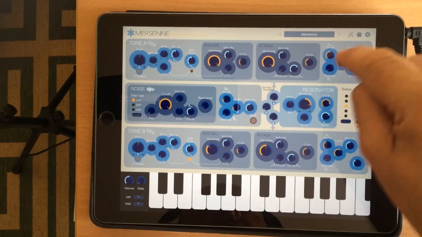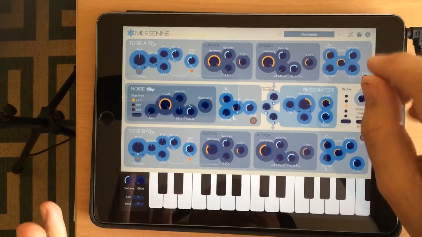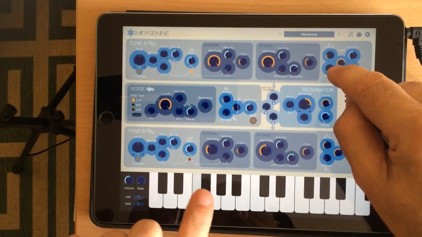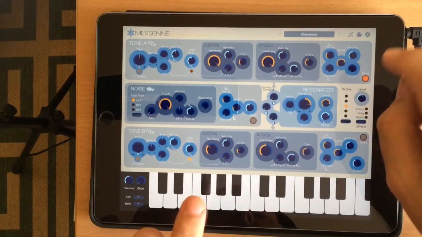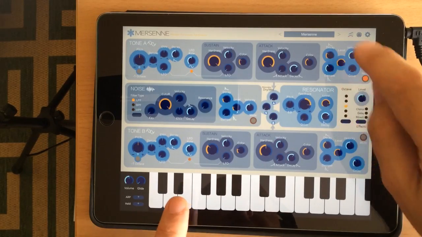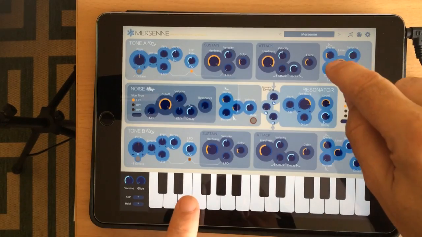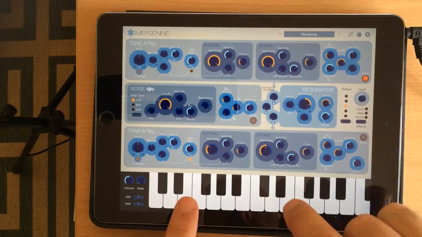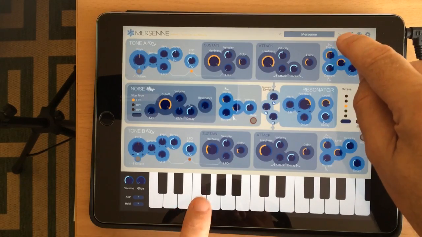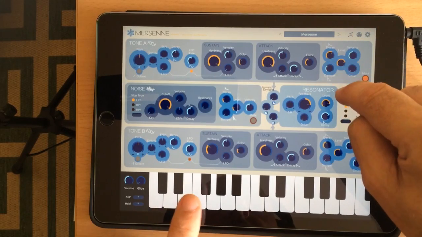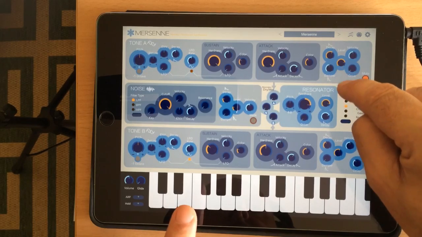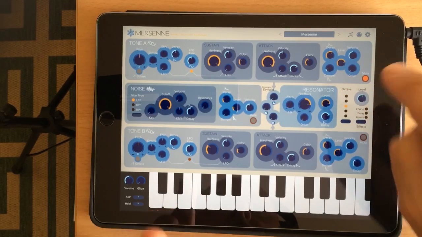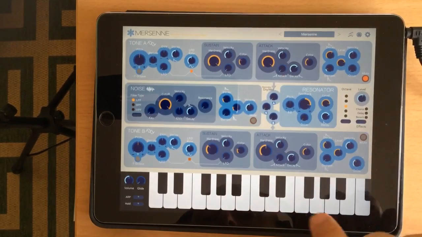And then we've got here the amp level, the amp section, which is the overall decay and sustain and damper of the resulting sound. So it's a very simple envelope generator. It's just a decay effectively, and you've got a damper that allows you to cut the sound off. Okay, so that's the top one.